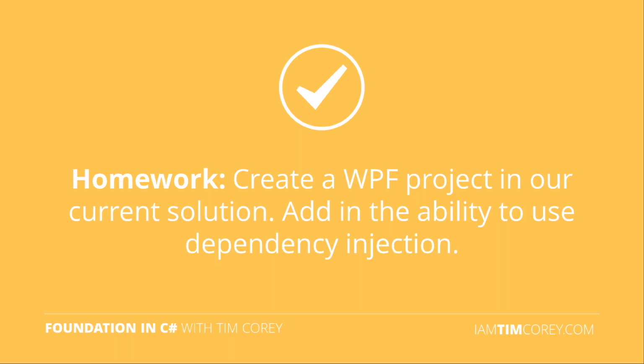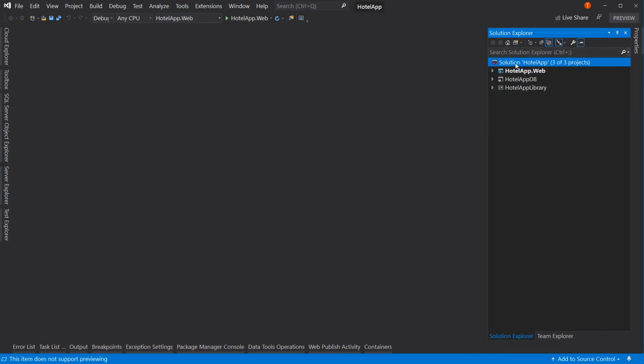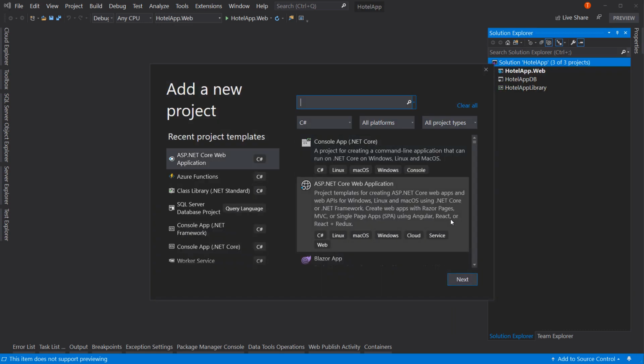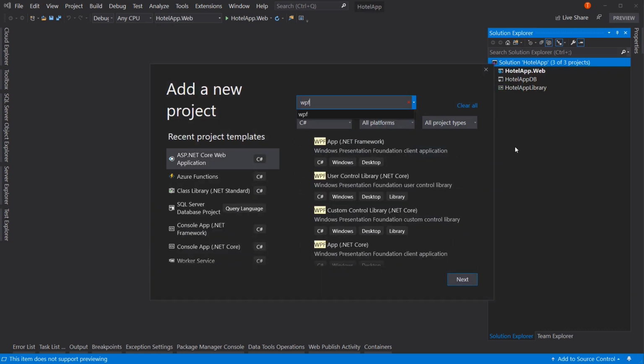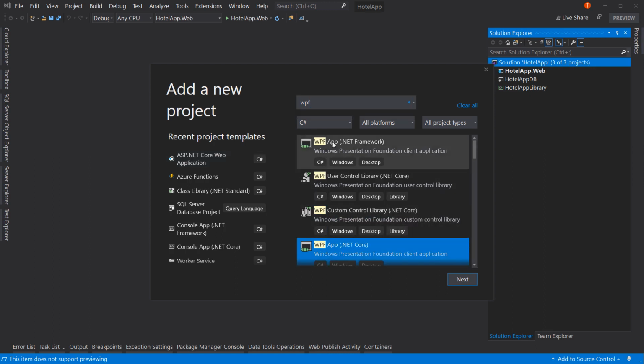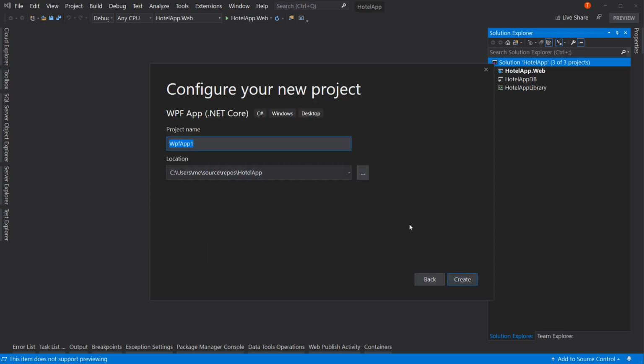All right. Hopefully you got that done, or at least the majority of it. So let's talk through how to get this set up. Let's go over to Visual Studio. We'll right-click on Hotel app, and we're going to say Add, New Project. We're going to search for WPF, and we're going to make sure we choose WPF .NET Core, not .NET Framework. So .NET Core WPF application. Hit Next. We're going to say this is Hotel app.desktop and hit Create.